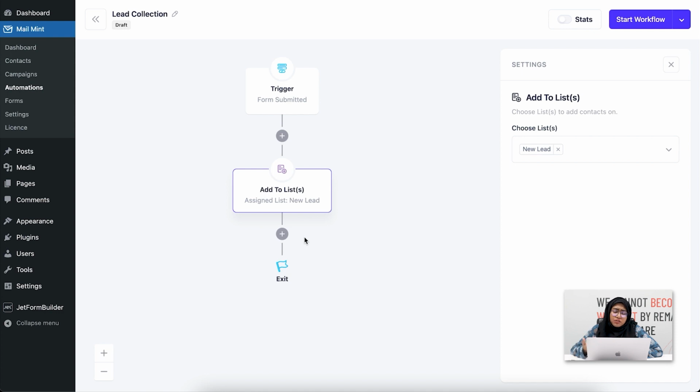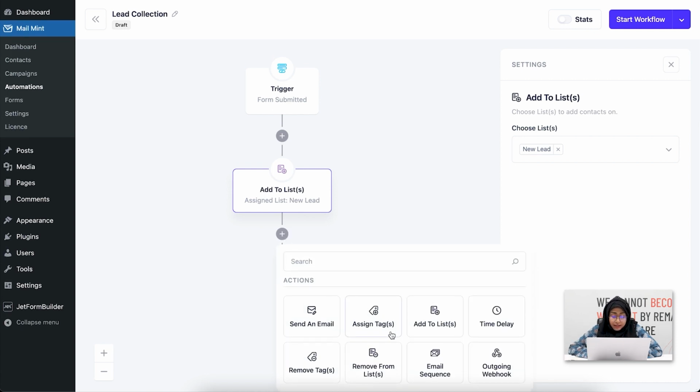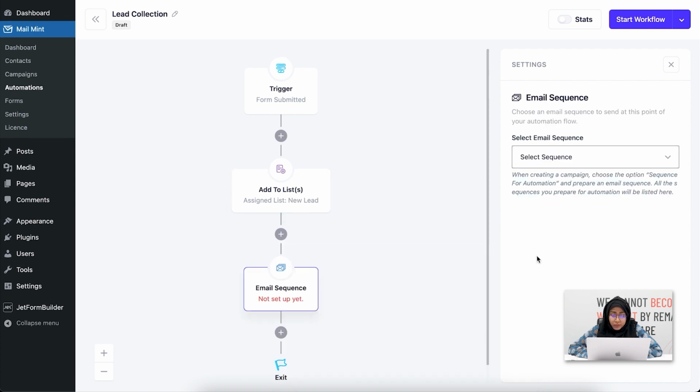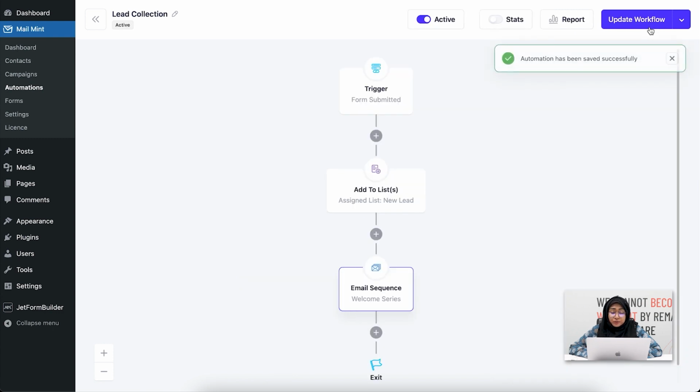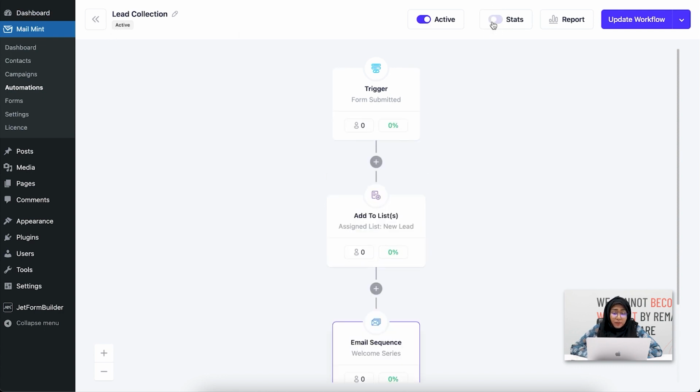Then if you want, you can send an email campaign right here in the automation, or you may send email campaigns to them later, but I'm just going to show you how you can do it from here. Then I'm going to click on action again, and now I'm going to add email sequence. So here I can select the welcome series email sequence that I have created priorly. So now all you have to do is click on start workflow. Once you do that, you can see that your automation will be active, and you can see the stats from here. Now let's go ahead and show you one.